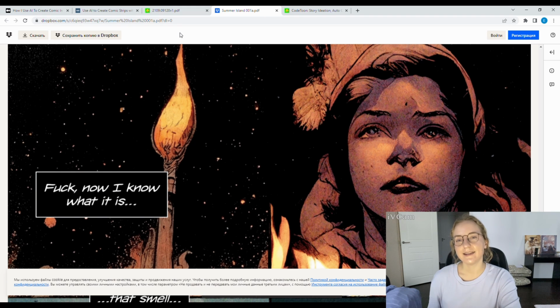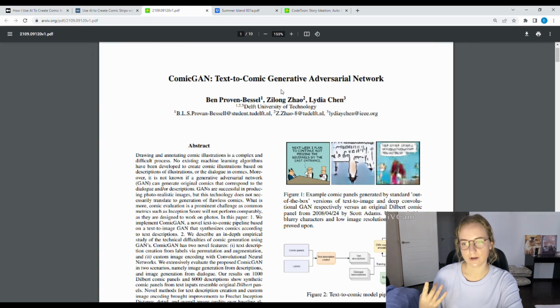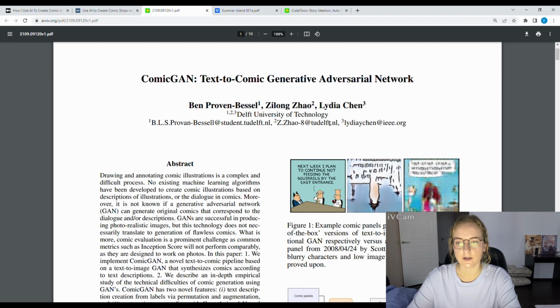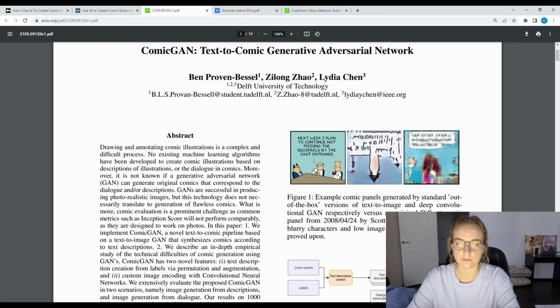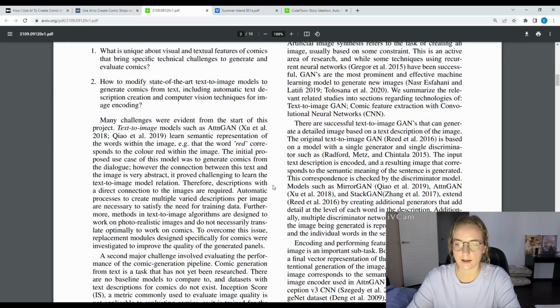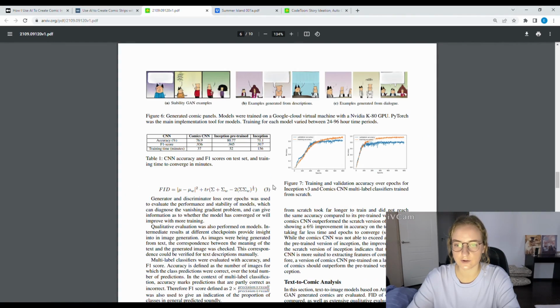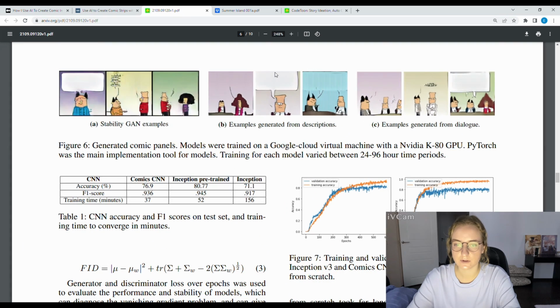The next approach is more automatic. It's the idea to apply completely automatic generation of comic. So here the authors try to apply a generative adversarial network in order to create comic, and honestly the result was not that satisfactory. Let me show some generated samples.